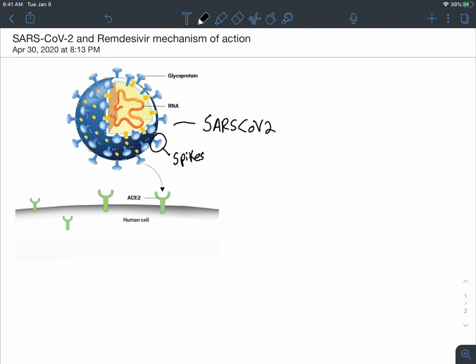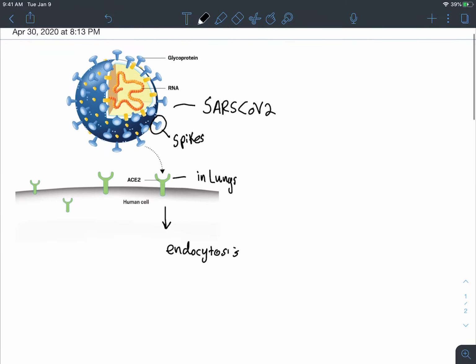So these receptors are present in the lungs, and this virus has affinity for this receptor. It binds to this receptor, and then the virus gets into the cell via endocytosis. Once it's in the cell, it deposits its RNA. A coronavirus such as SARS-CoV-2 is a plus sense RNA virus. I will explain what that means in a second.